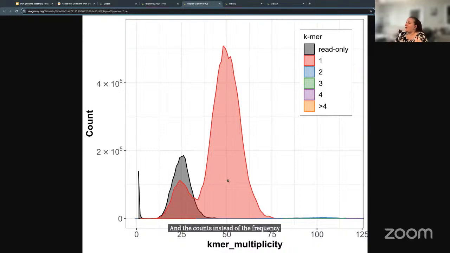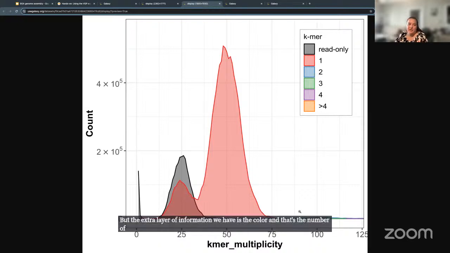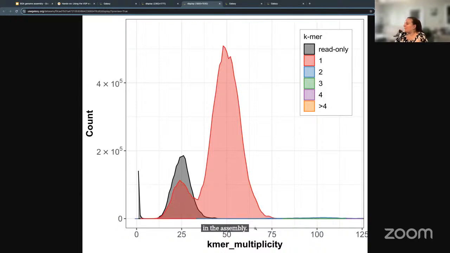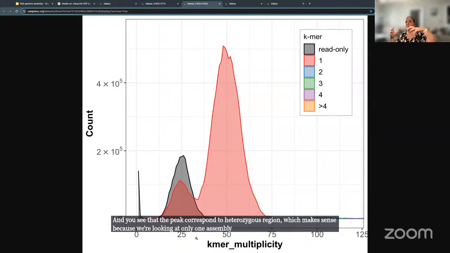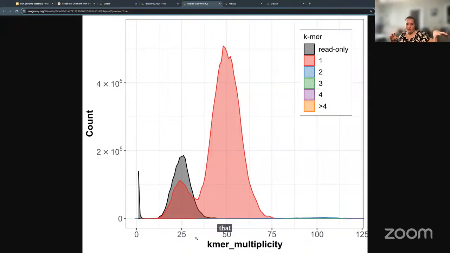But the extra layer of information we have is the color, and that's the number of times the k-mer is found in the assembly. So you can see here, we have one peak, so we're looking here at only one of the haplotypes. In gray, you have k-mers that are found in the reads, but reads only, not in the assembly. And you see that the peak corresponds to the heterozygous region, which makes sense because we're looking at only one assembly. So this k-mer belongs to the reads that map to the other haplotype.